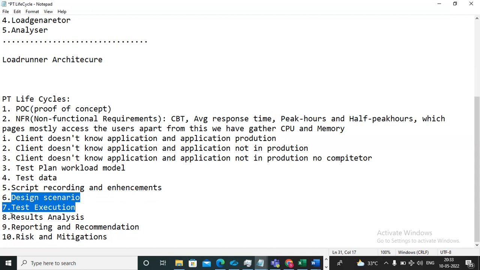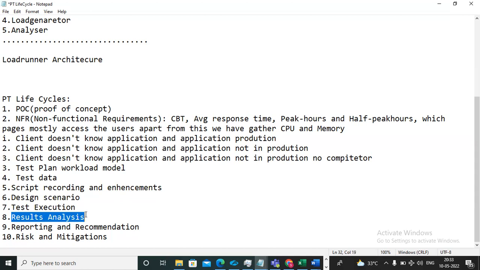After that, results analysis will be there. Where can we do results analysis? Using the Analyzer. After analyzing the results, you need to send the report, like I already told. Okay, we executed 1,000 users, we are good for all, and we are getting 2 seconds, then results will be good. If it is not, then you need to recommend it to the team.